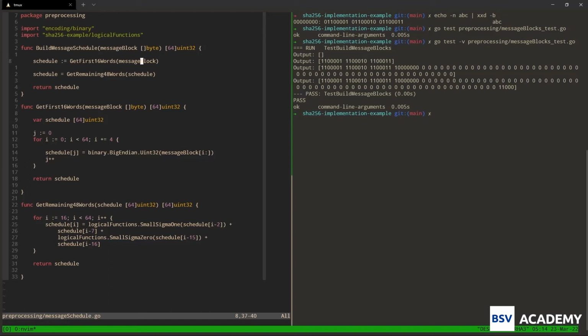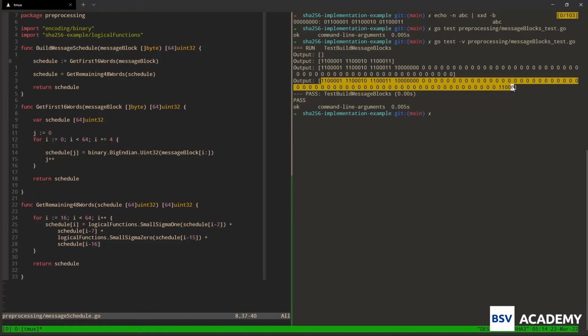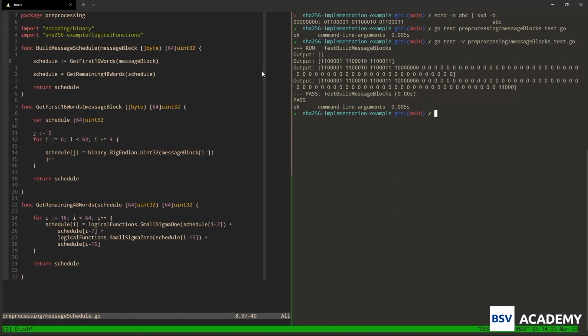So according to this specification, how this is working is we take our first 16 words from our message block, so 64 bytes, that splits out into 16 32-bit words. So all of these are going to be our initial 16 words. And then to get the remaining 48 words, because we have a 64-word schedule, we use this process right here. So this is getting our first 16 words, and then to get our remaining 48 words, we have to get them using logical functions specified in the NIST specification.